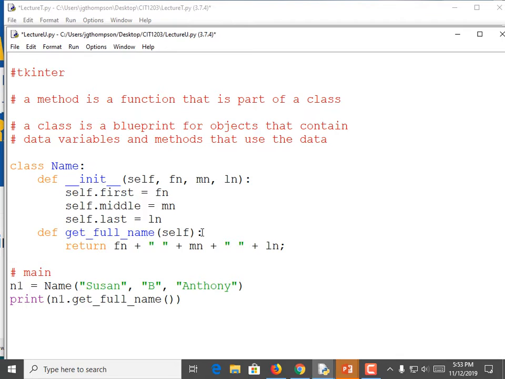So getFullName does not require you to. Should you be recording? Are you recording this? I've made a bad mistake here, though. This is probably what your question is. That should be self.fn. Right. And self.mn. Thank you for catching that before I ran it.